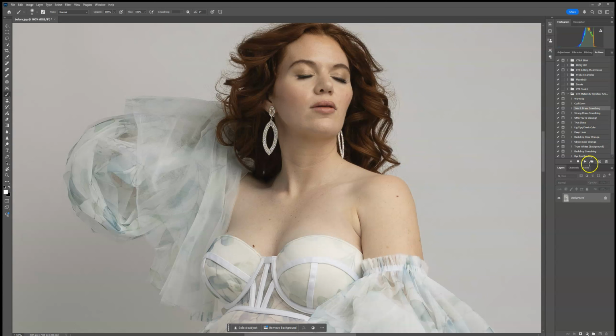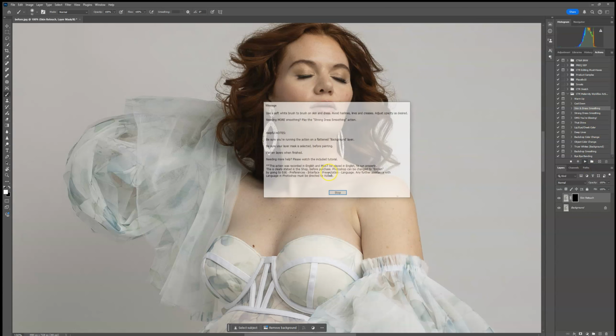So I'm going to go ahead and play that. It may take a little bit longer than the other ones. And now, again, the message, which is the instruction, says to use a soft white brush to brush on skin and the dress, avoid hairlines, lines, and creases, and adjust the opacity as needed.